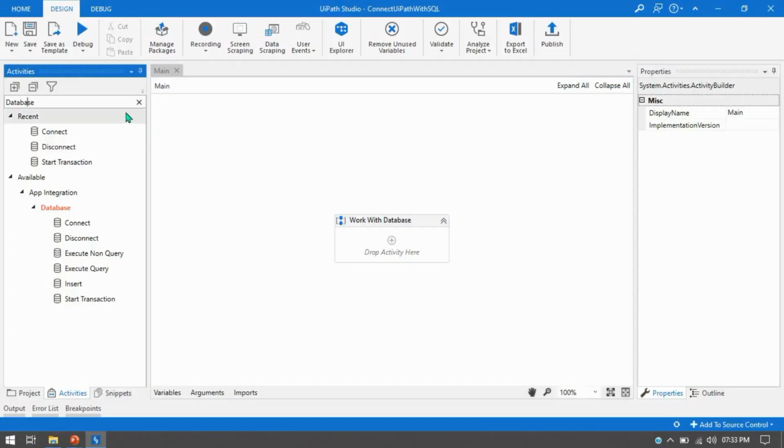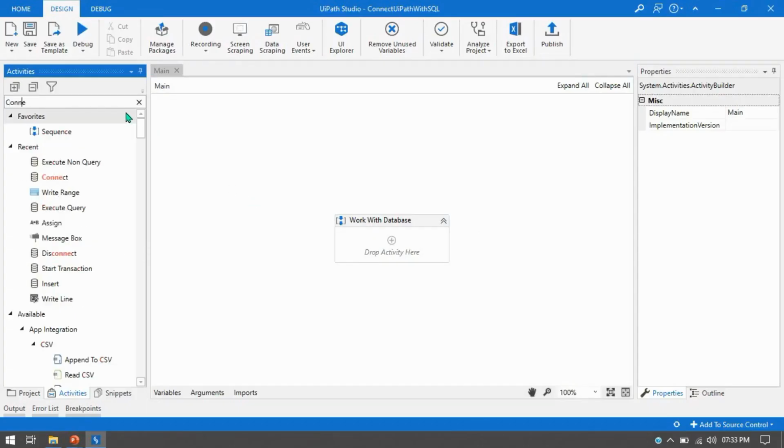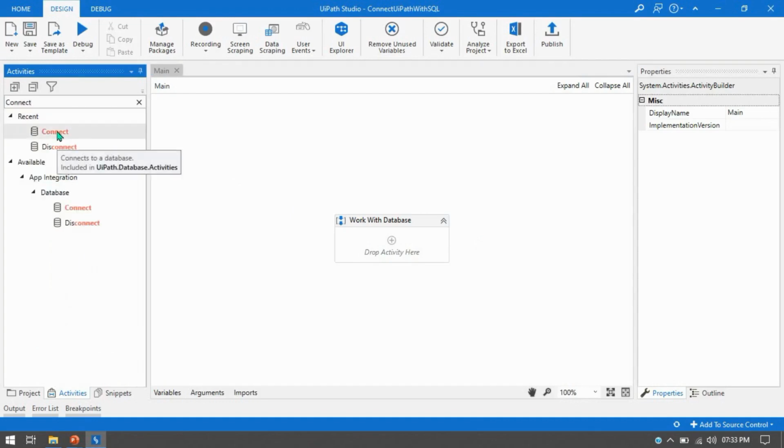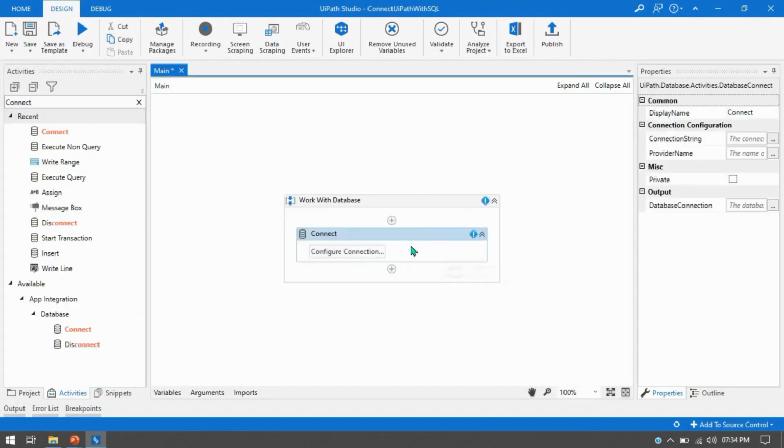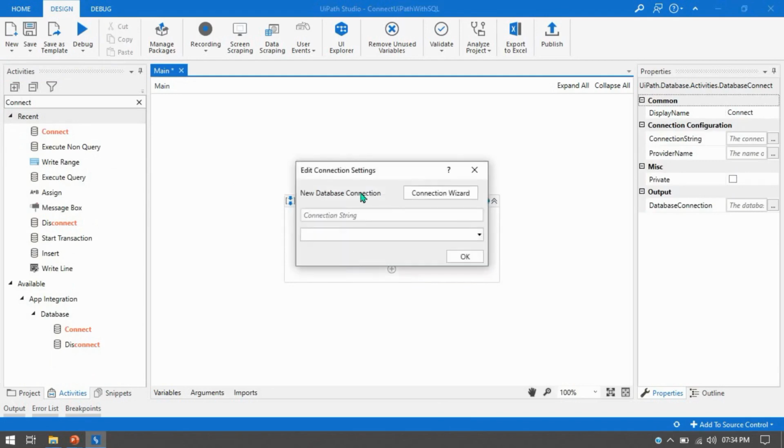First we need to take the connect activity. You can see here this connects to a database, included in UiPath.Database.Activities. We'll drag and drop it here, and now you can see this is the activity. We need to configure the connection. Click here and it shows new database connection.